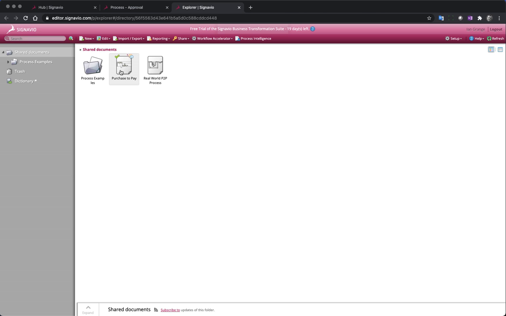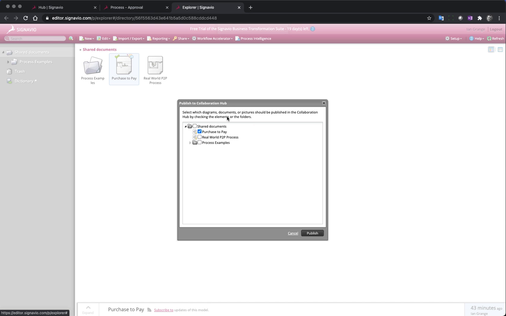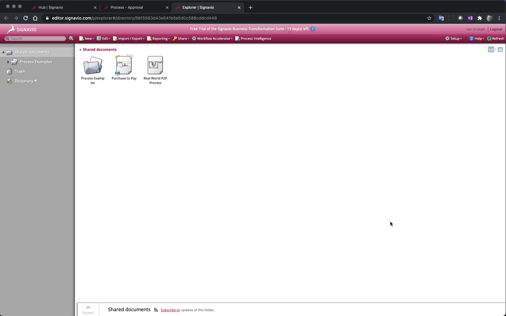we can see here that our purchase to pay now has a green tick against it. That indicates that this has now been approved, ready for publication by my business user. So I can now take my purchase to pay, I can share it, and I will publish that to the Collaboration Hub. And effectively, I'm now making this public for other users to see. So we'll take the purchase to pay and we'll publish that. And the little world icon now appears to show that that has now been published.